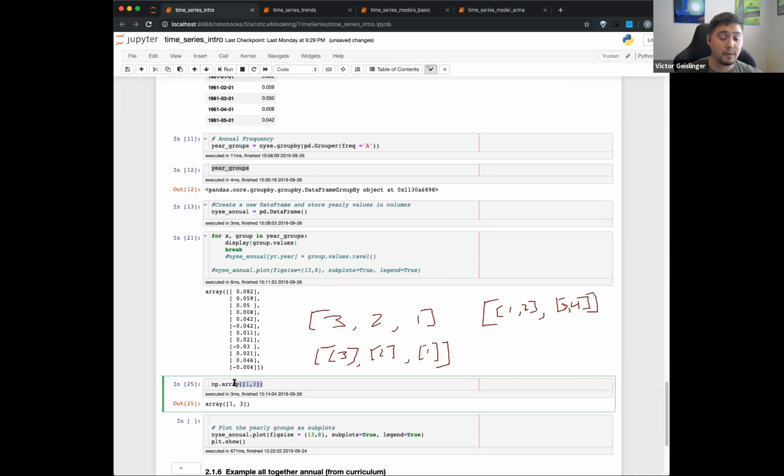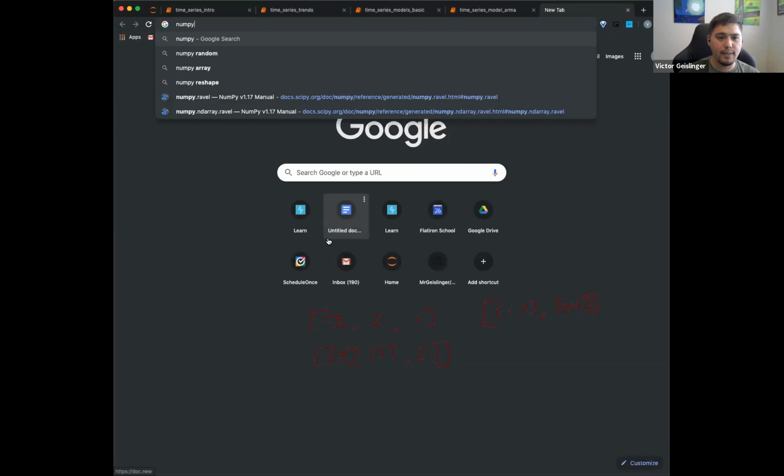So the problem is, well, okay, we have something close to it. We have all the values. It's almost in its right structure. It's just not in the right dimension, right? So what we can do is actually use ravel. I kind of mentioned this, I think, in the chat earlier, but let's say numpy ravel.